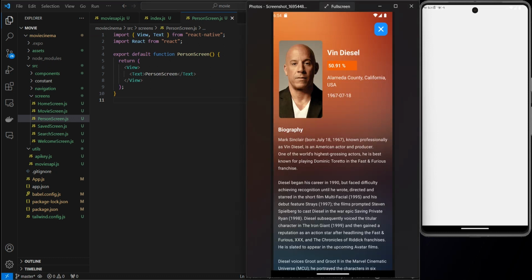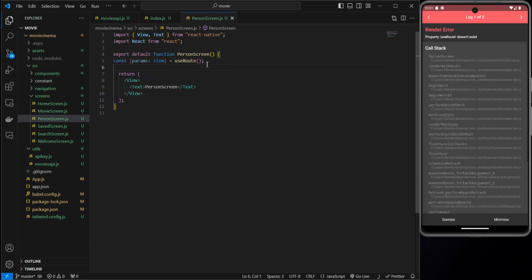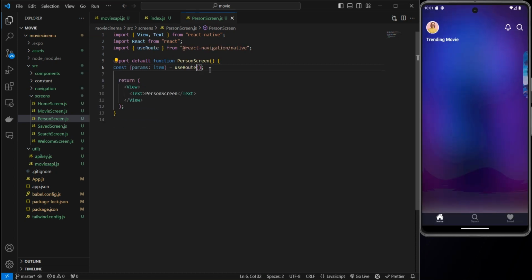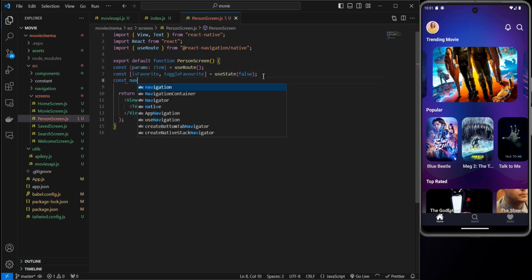So we're ready to use this function, and inside of our person screen, we're going to jump right to the code and start designing this and also populating it on our screen. First things first, we're going to destructure the parameters we are getting and assign it to items. After that, let's make sure that we import use route from React Navigation Native. We're also going to create a state called is favorite, assign it to a use state which is going to be false by default. We're also going to say const navigation is going to be attached to use navigation.